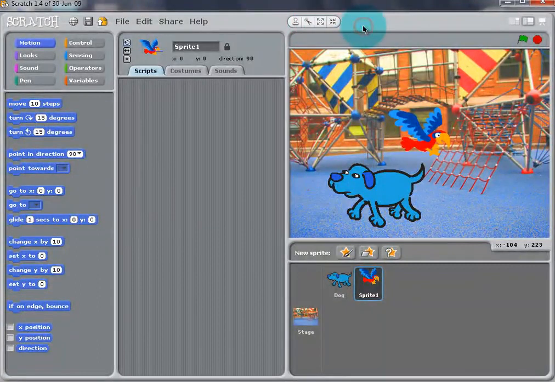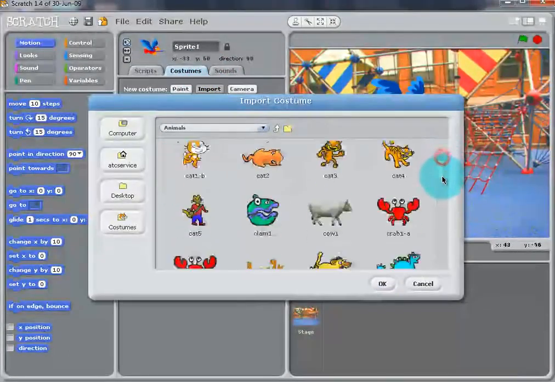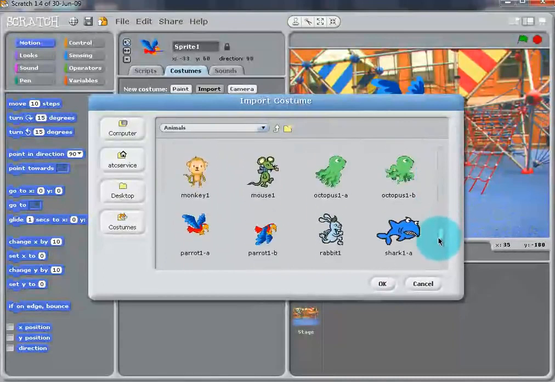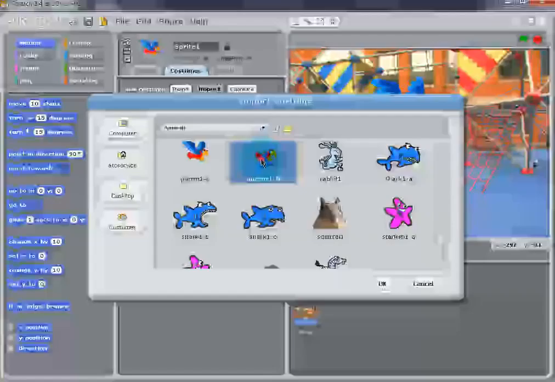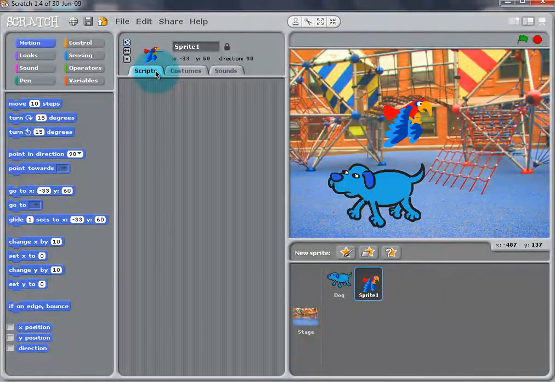We can also change the parrot's costume. So go to Costumes, then Import, and select Parrot 1B. Also, we can rename the sprite to Parrot.